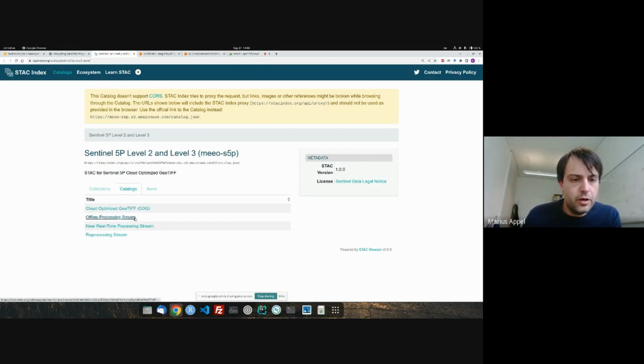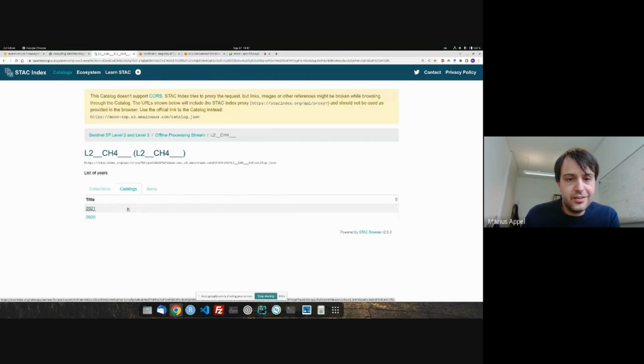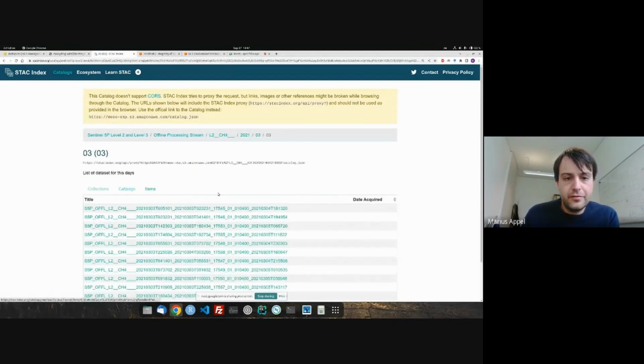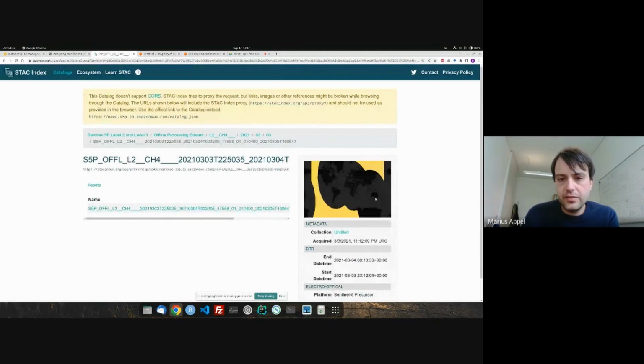So let's go to the offline processing stream, and you see that this STAC catalog has again a couple of other catalogs. In this case, it's the different variables that are measured by the Sentinel-5P satellite. So let's choose methane, and here you see separate catalogs for 2020 and 2021. And then you see that you have catalogs for every month and catalogs for every day of month. And then finally, at some point, you see the STAC items. And this is really the individual images. If you click on one item, you basically see the spatial footprint, which always looks a bit weird for the Sentinel-5P data.